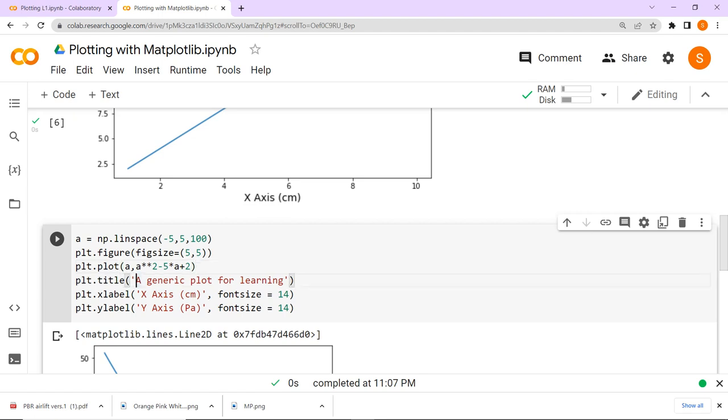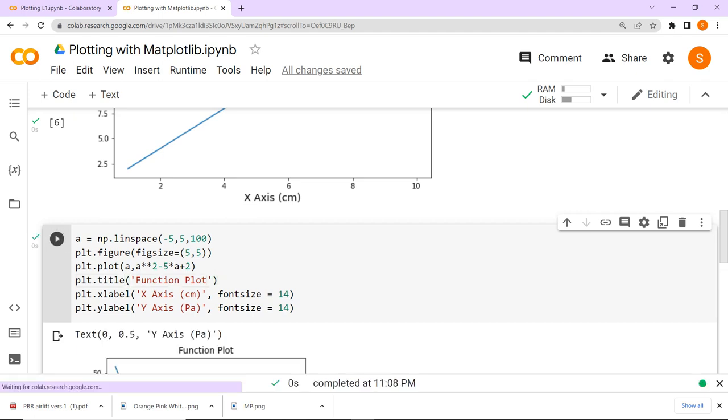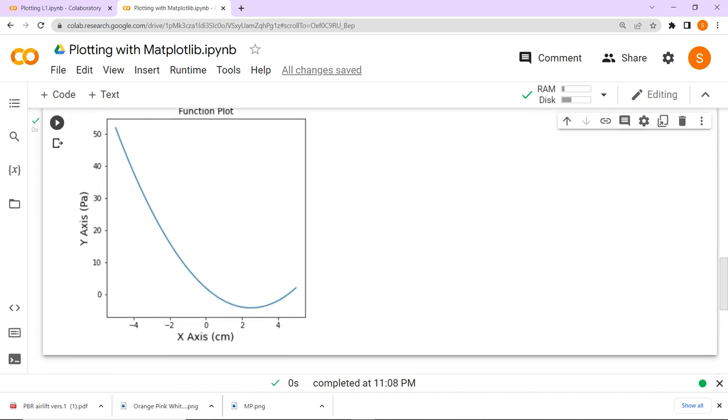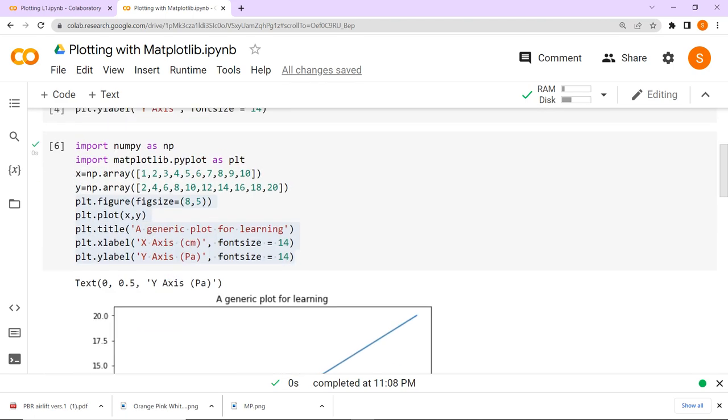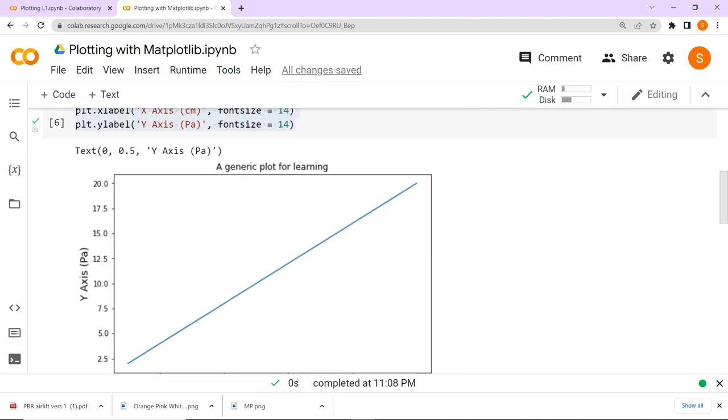So the title could be function plot. Say we are plotting a function, so we can name it function plot. And in the x-axis, let us keep it for learning purposes. So you can see function plot came, and you can plot a particular function. These are very fundamental things for plotting. If you have some function, if you have matrices, you can plot using this Matplotlib library. Today we only talked about very fundamental things and only about two-dimensional plots.